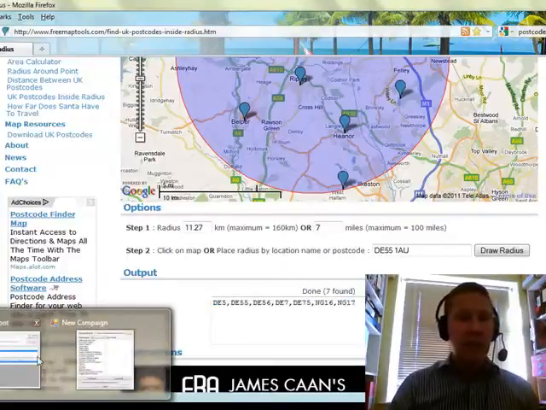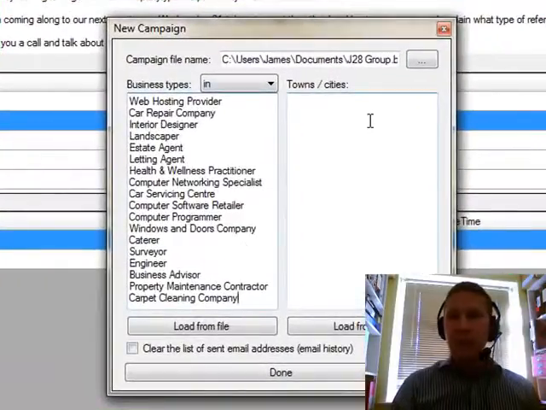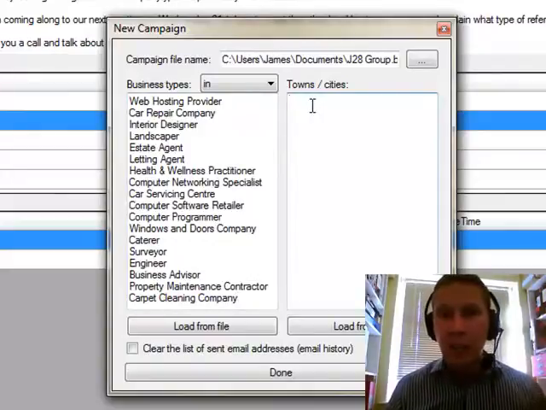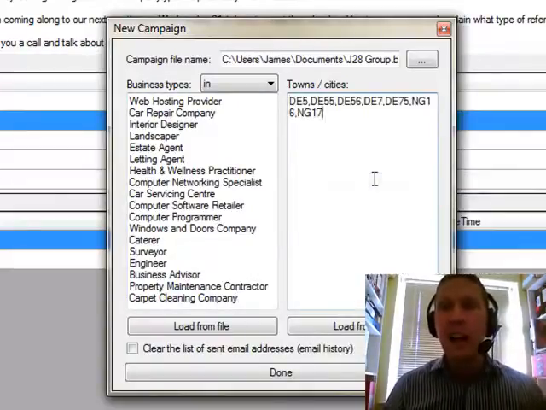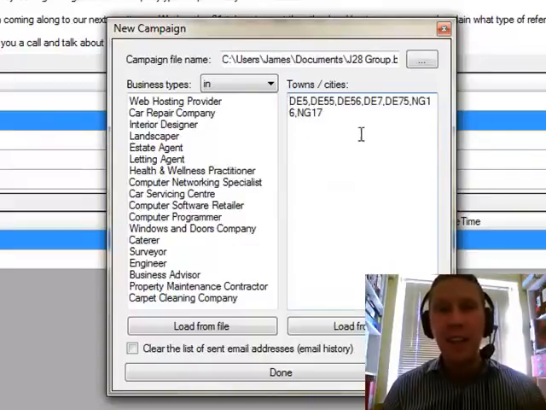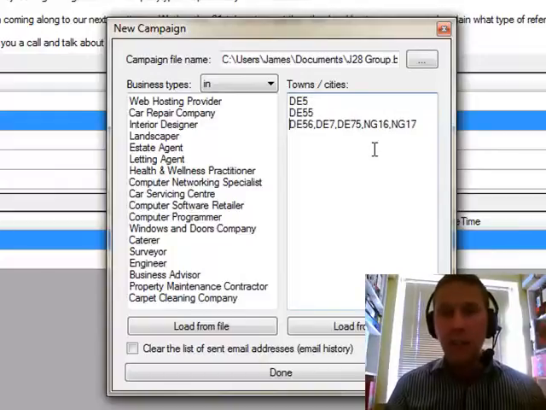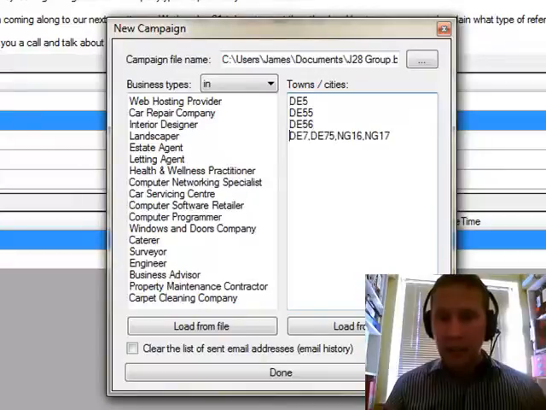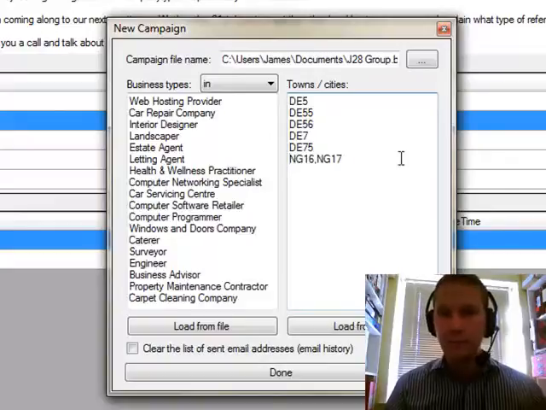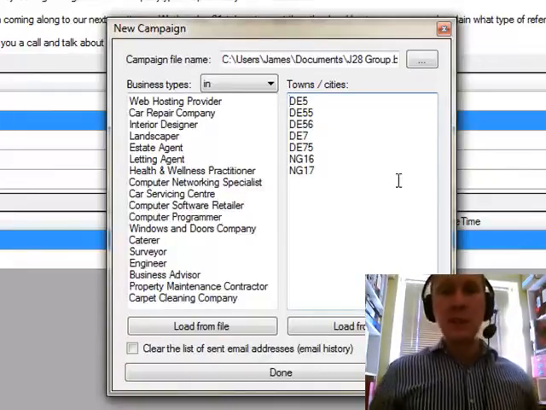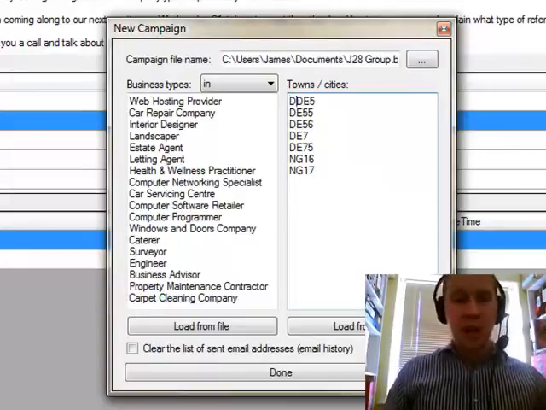So now let's click back to the email marketing robot software, and we've got here, it says towns and cities. So then let's click in that box to get the cursor flashing there, right click and click paste to paste in the postcodes. Now what we want to do is get one postcode on each line, so we do a backspace to delete the commas and press enter to get a new line. Like so. Then the next thing is we found that if you put the town followed by the postcode, then you get much more accurate results.